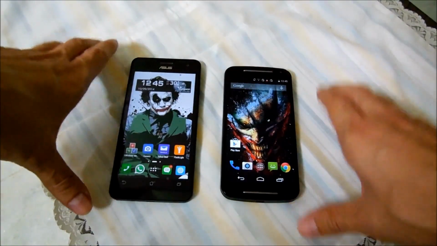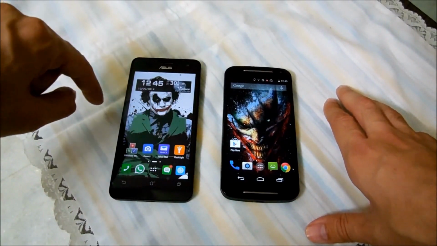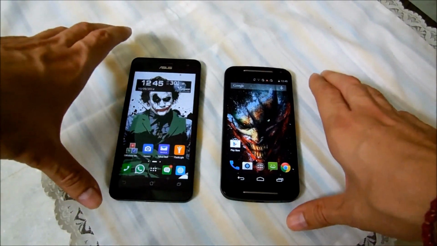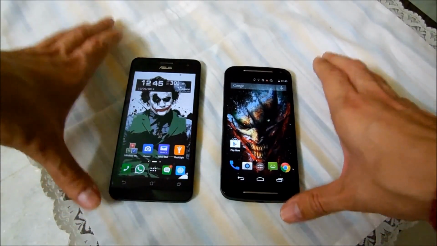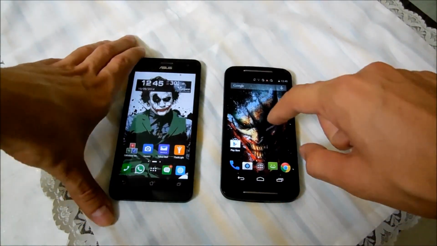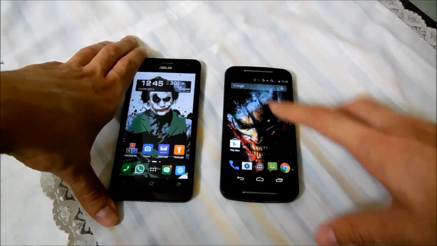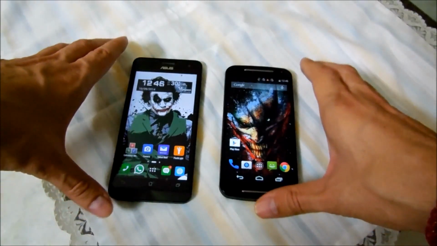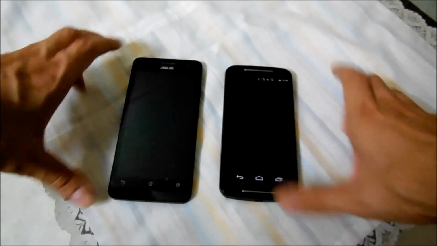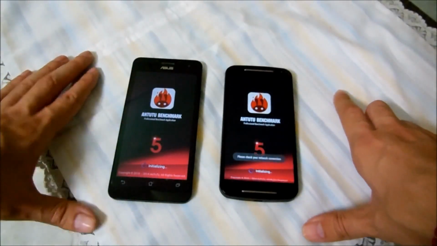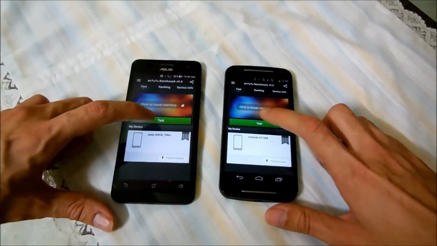So moving on, the next thing is the processor. Asus ZenFone 5 has an Intel 1.2 dual core processor with a technology called hyper-threading. It means it has 2 virtual cores and it can actually work as a quad core device when required. And Moto G has a Snapdragon 400 1.2 quad core processor. So let's do the Antutu Benchmark test and see which one is the fastest. So let's start the test, guys.